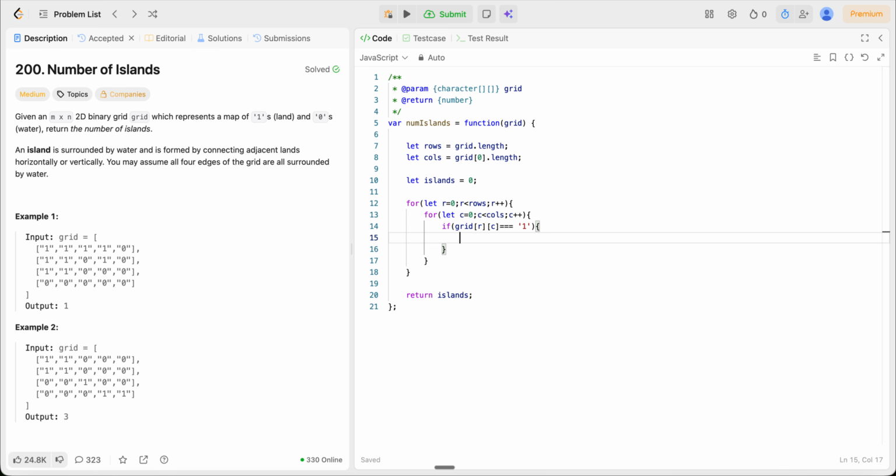If this is the case, we are going to call our DFS with grid, rows, columns, row comma column. That is all we need. And anyway, we have to increment our islands because we found a piece of land. Now let's write the function for DFS: grid, rows, columns, current row, current column.